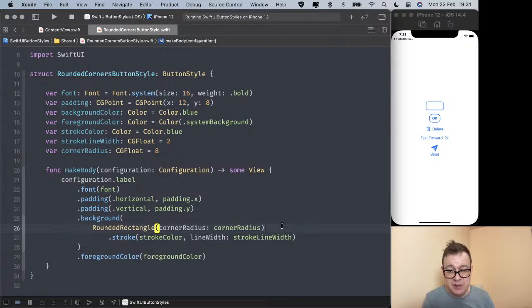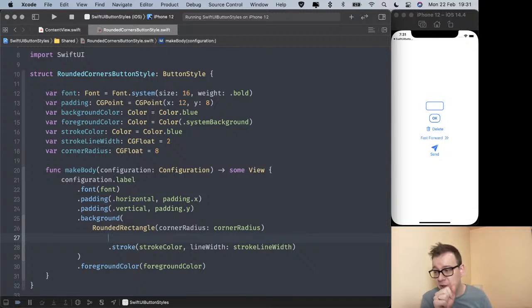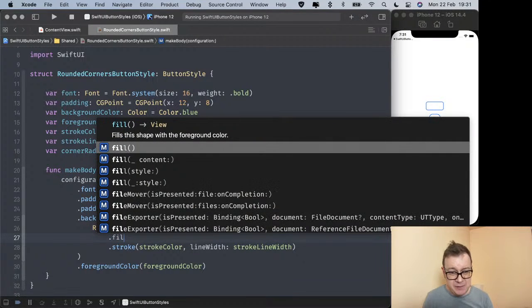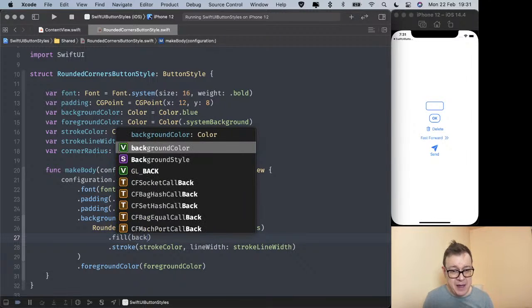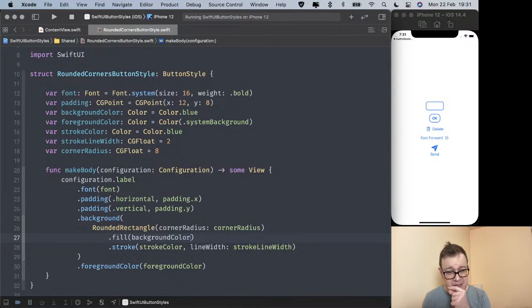So let me just go over here, and before the stroke we are going to go with a fill. So dot fill, you can see we are having the background color missing. So we are going to use a dot fill and background color. Okay, that's that. But now we are going to have a problem with the stroke. And yeah, that is something that we want to add. You know, we can't have fill and stroke on a rounded rectangle.